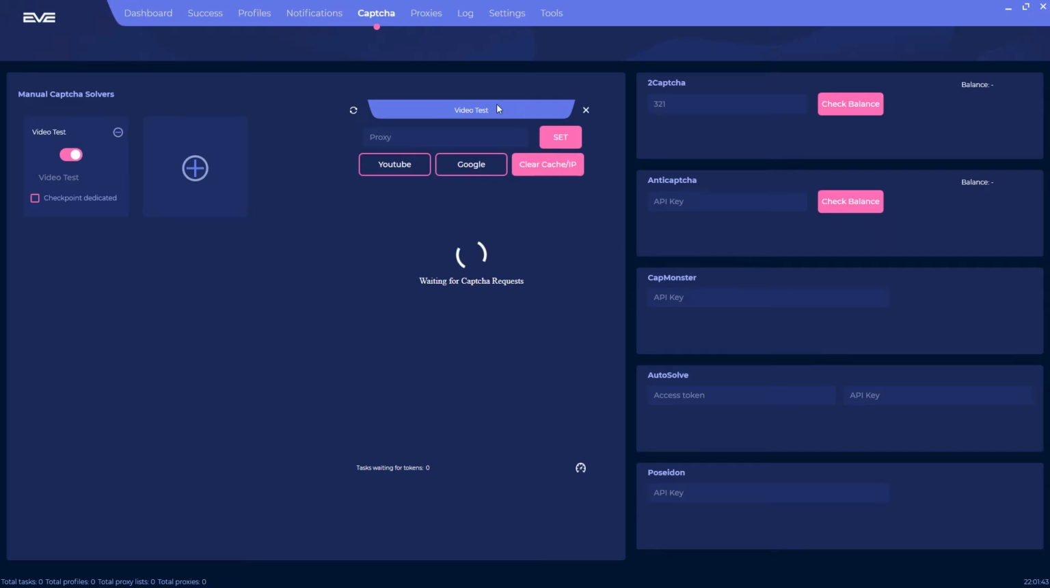Then you have the clear cache/IP button, and essentially what this button does is, let's say for example an error occurs, you can utilize this button. If the proxy is no longer needed, then obviously go ahead and utilize this button, or if you want to go back to local or switch the proxy, then obviously utilize this button as well.